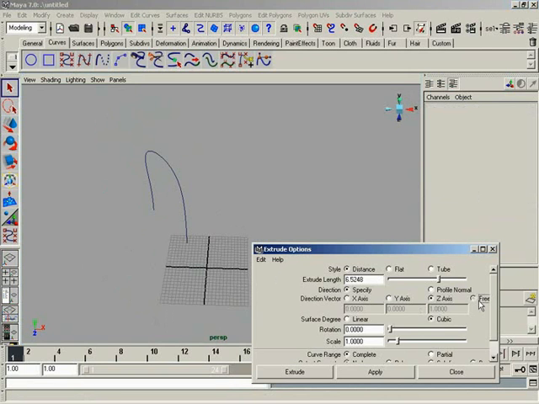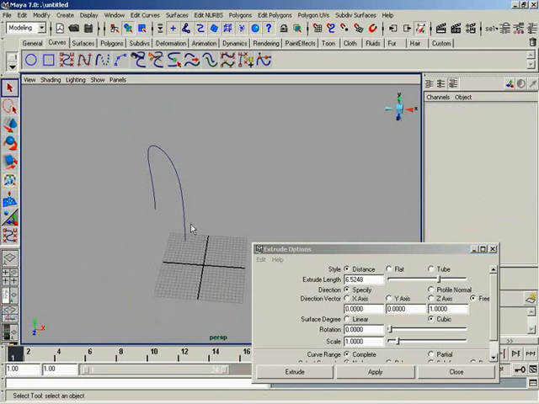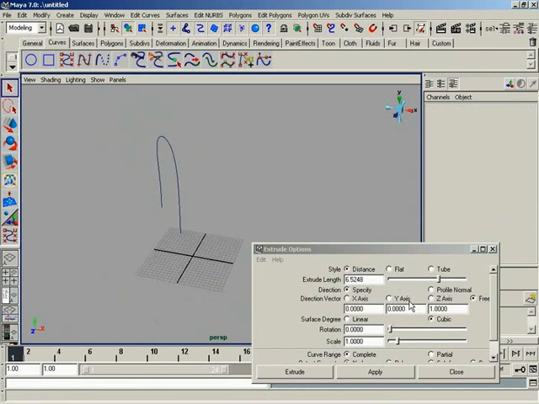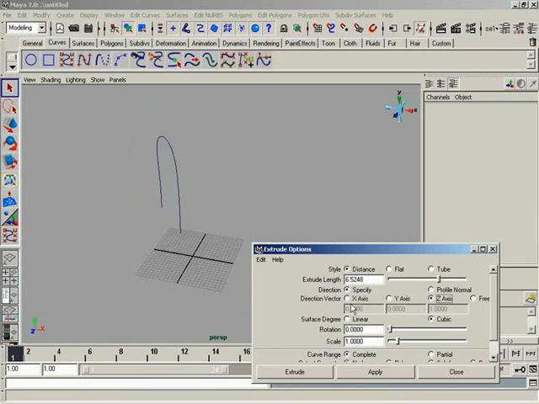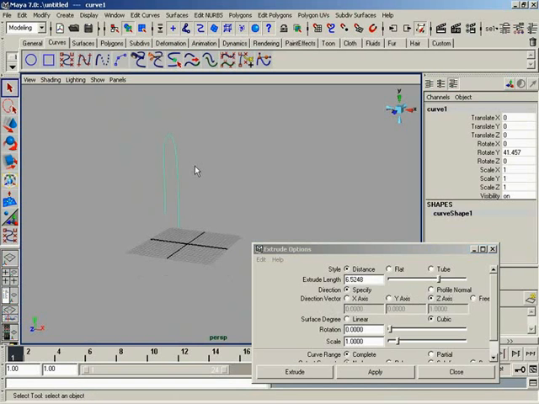You can also specify your own vector if you switch over to free, and you can punch in the digits for a particular vector in which you'd like to move. This is, again, something that I typically don't ever do. So, if you're really awesome with vectors and you want to punch in a direction you know, have at it. You can control the surface degree, whether it's going to be linear or cubic. This is really only in the direction of the extrusion, so by default it's probably not going to matter too much, though I usually leave things on cubic just as a standard.